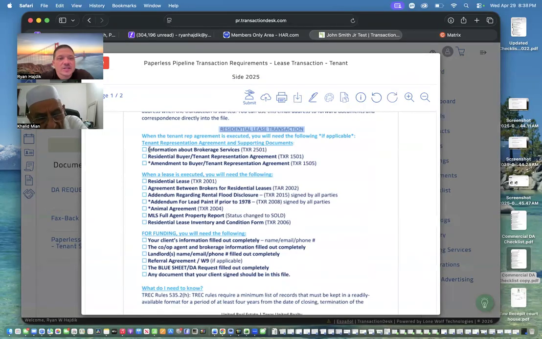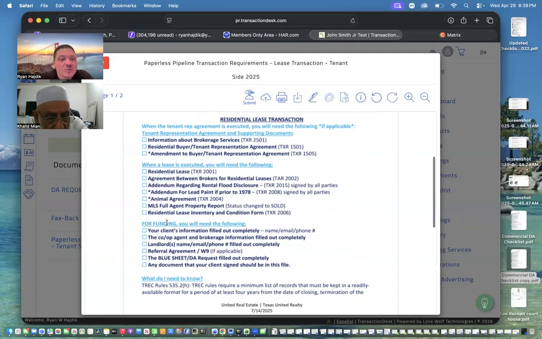Information about brokerage services, the buyer tenant. There's an asterisk there. We don't usually need an amendment to buyer tenant. Eventually, you're going to need the residential lease, the agreement, the addendum between brokers, the flood, and the lead paint if it was built before 1978. This is everything you need.